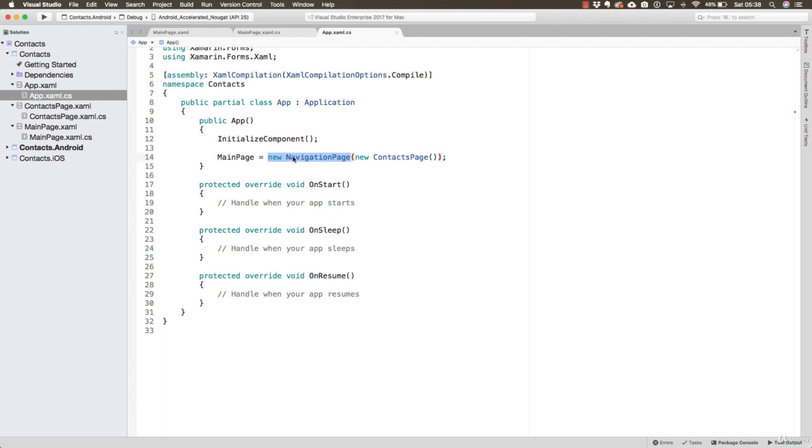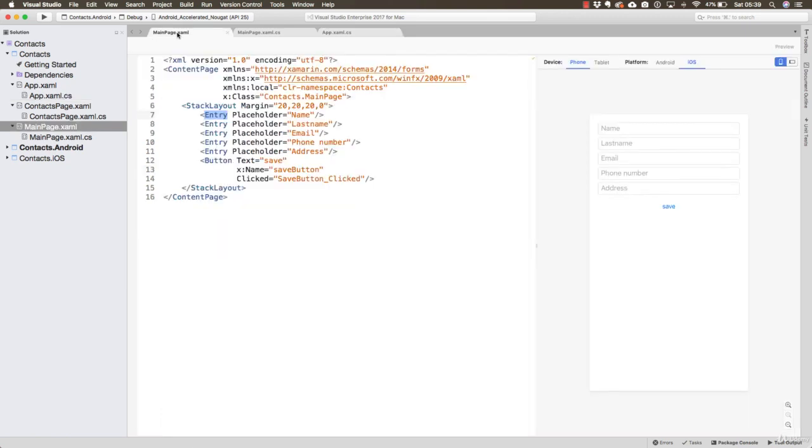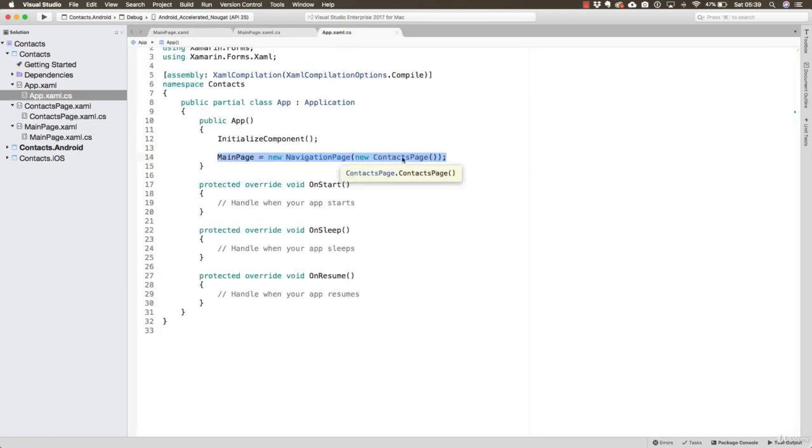For now, just bear in mind that the navigation page is not something that we are going to see. Its root is the one that we're going to see. And this is how you change the first page that is going to be displayed to the user. Now it is no longer going to be the main page. Now it is going to be the contacts page through the navigation page, which will now enable us to perform some navigation quite easily. Now, in the next lecture, let's go ahead and start adding that navigation.